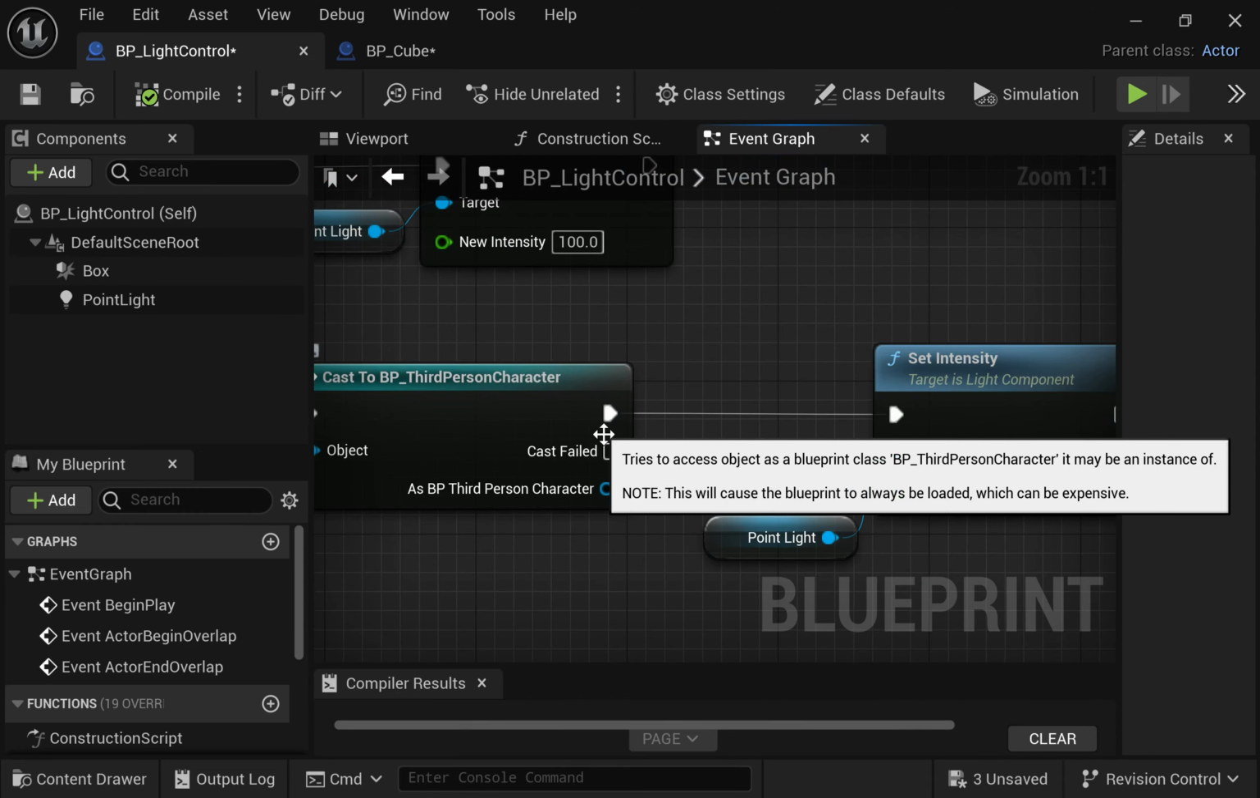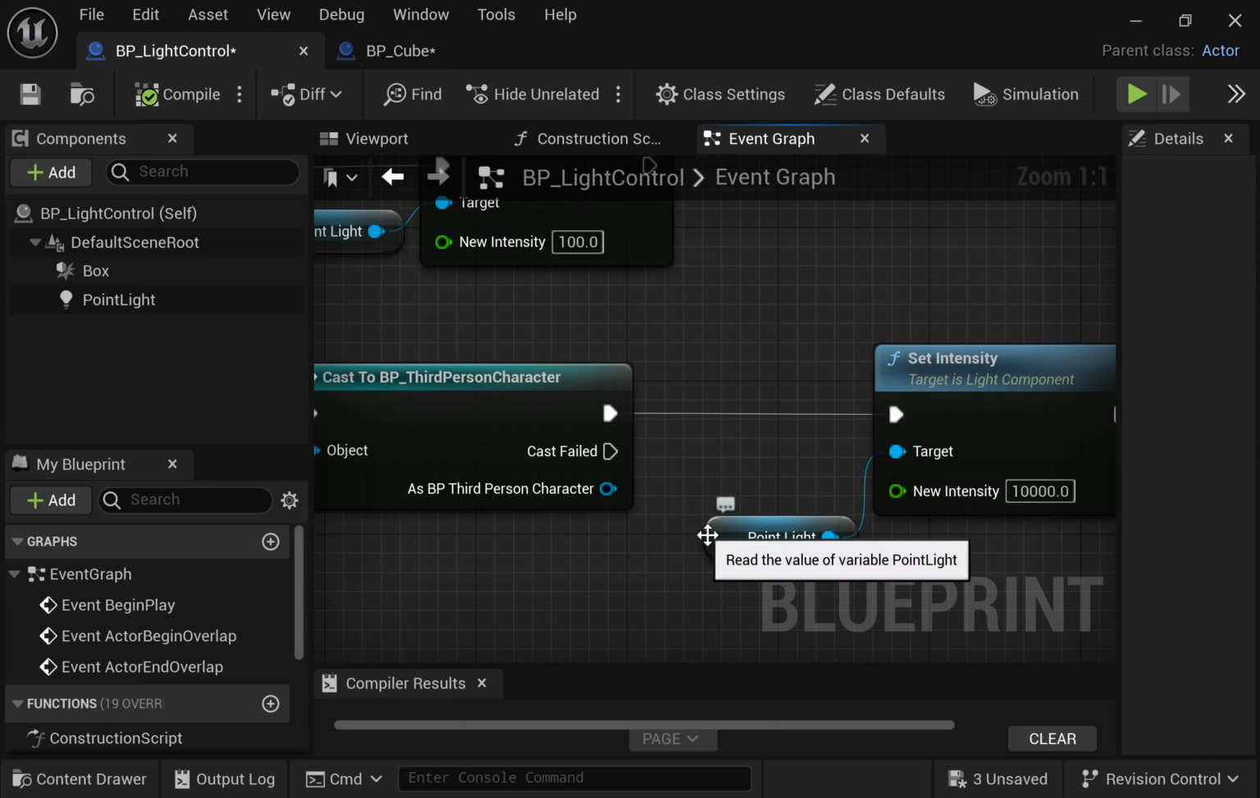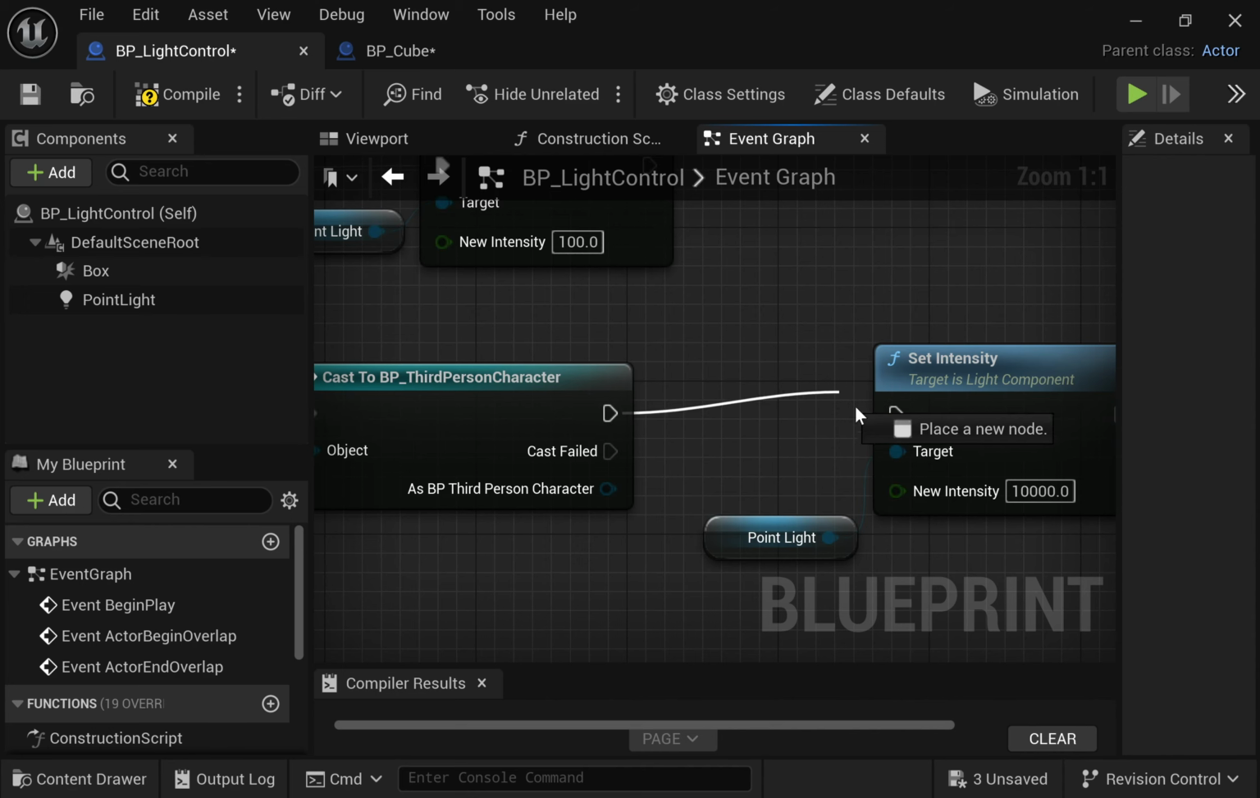The first one, which is automatically connected, I can disconnect. If you want to disconnect certain connections, you can just hold down Alt on your keyboard and then click on the pin. It will disappear. So hold down Alt and click on the connection, or click on the pin, and it will disconnect this connection.